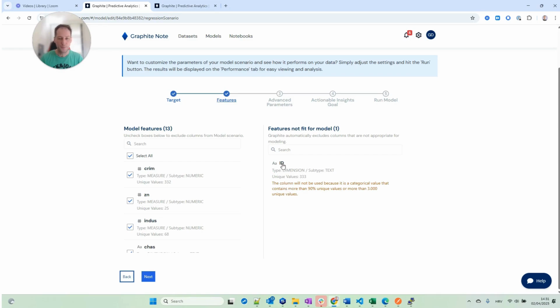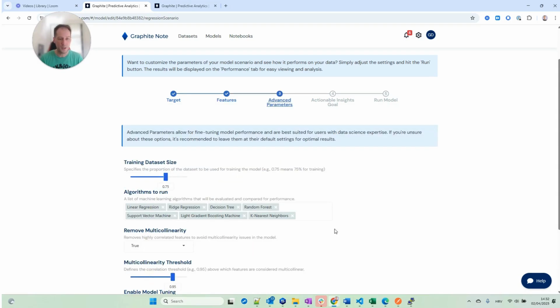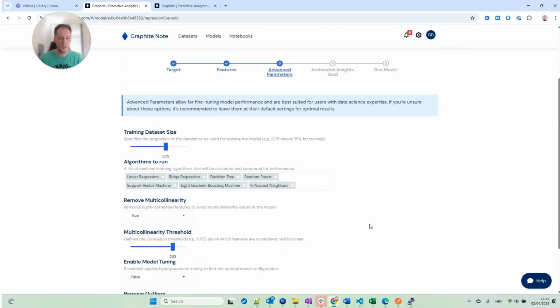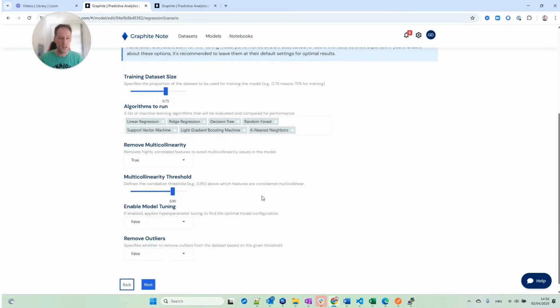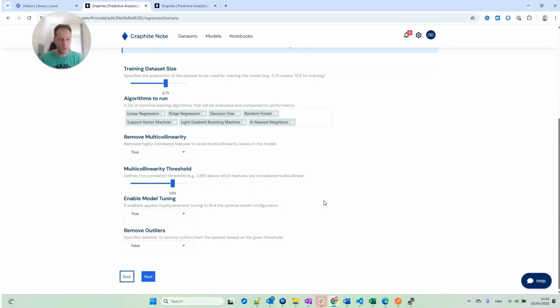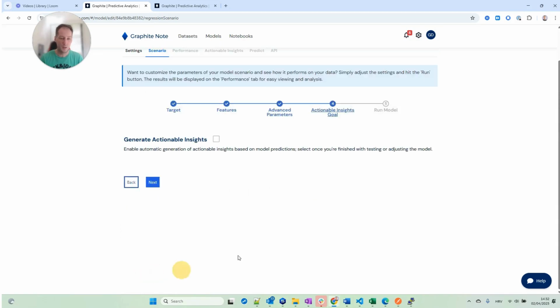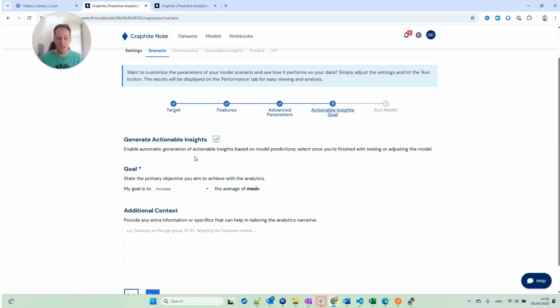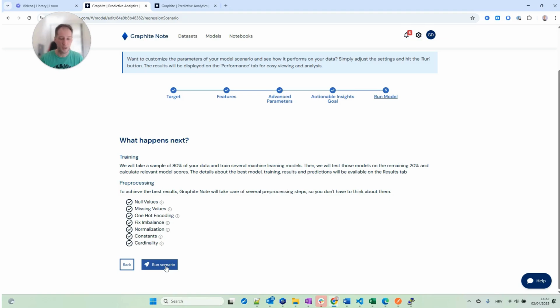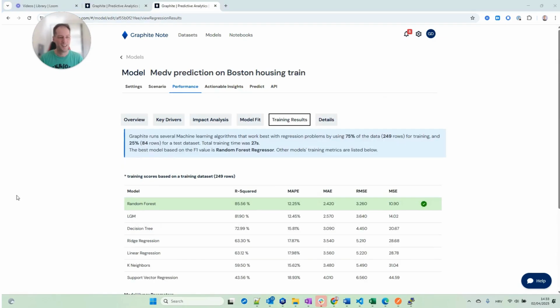We discarded ID from the dataset because it has more than 90% unique values, so ID cannot bring any new value to the price of the house, definitely. So we are going with the default, selecting all the other features here. This is the fun part if you're a data scientist. We're going to run through all these machine learning algorithms, and we are going to fine-tune the winning algorithm to find the most accurate model fit. Later we are going to create actionable insights, and I'm going to dive deeper into that in a minute, with my goal to increase the average house price. The next step is just to run the scenario. So I'm going to click the run scenario button now and pause the video.